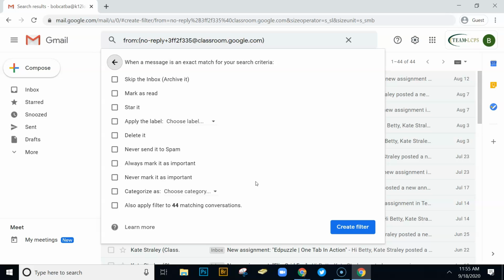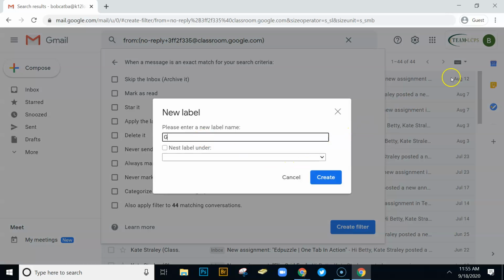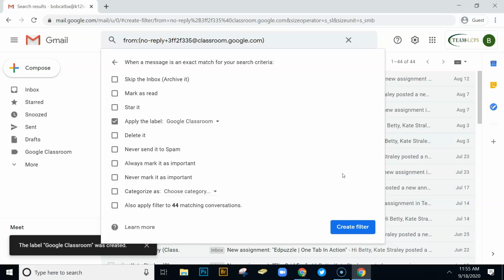So here are some options of what I could do. I can hit Delete it, but then there's no real point in me getting it, so I don't want to do that. I can always mark them as important, but again, none of that's going to clear it out of my inbox. I'm going to show you how to do that. I'm going to apply a label. And I'm going to choose a new label because I don't have any, and I'm going to say Google Classroom. I'm going to hit Create.